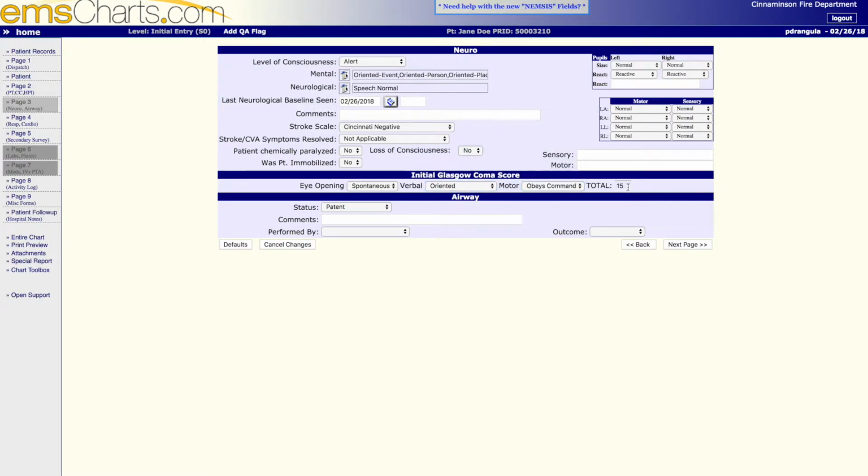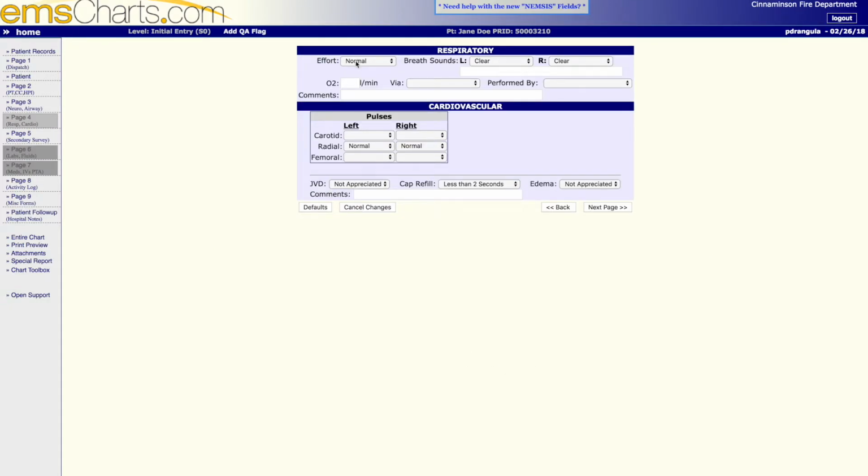It automatically does the calculations for you as you enter the fields in. Also check your airway, make sure it's appropriate, if it's patent, compromised, or if it was secured with an airway. The outcome, typically it's going to be improved, and going from there.